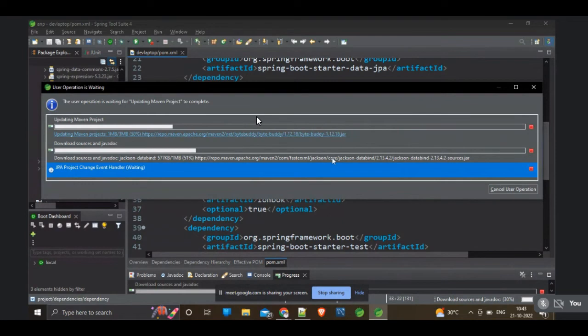Maria, please go on. Updating Maven projects. We can't do anything other than wait, right? We cannot cancel the operation. If we cancel the operation, some errors may occur. So don't cancel the operation, just wait. We have to surrender to it. That's it.